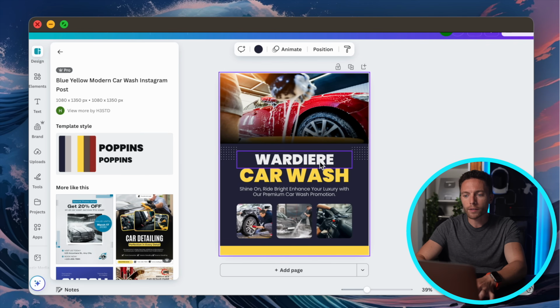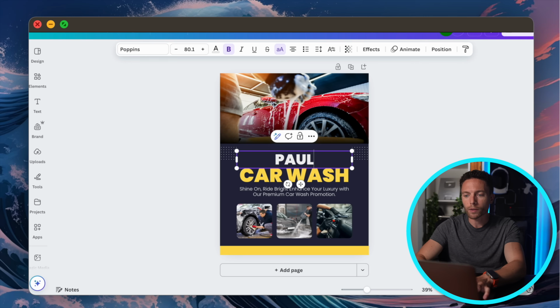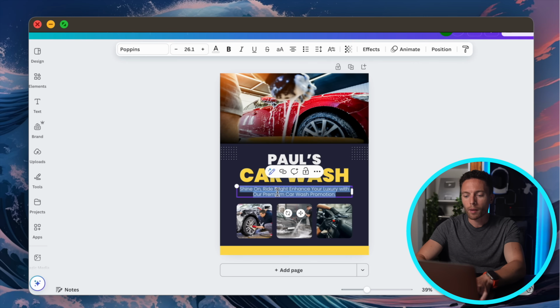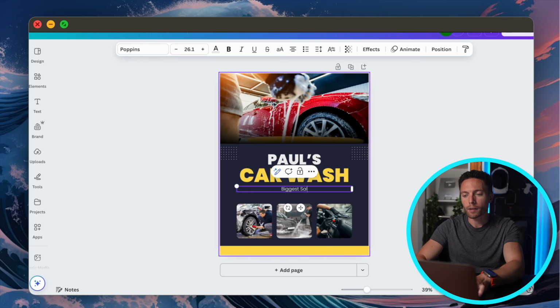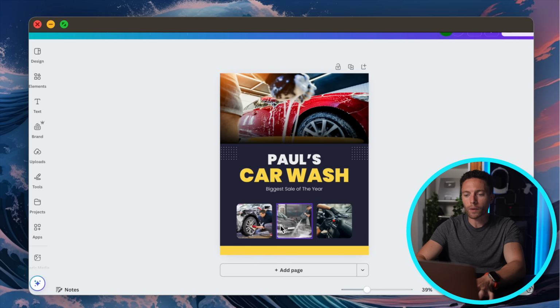And you can use this and then change up this font. So we can say Paul's Car Wash, biggest sale of the year. And then you can actually import some photos into this. So then what you would have to do is actually create a caption for this as well, the text that goes underneath the actual post.